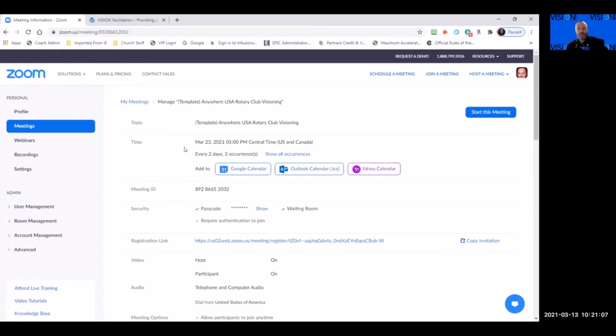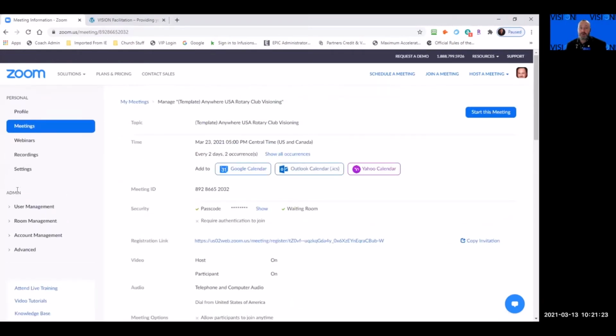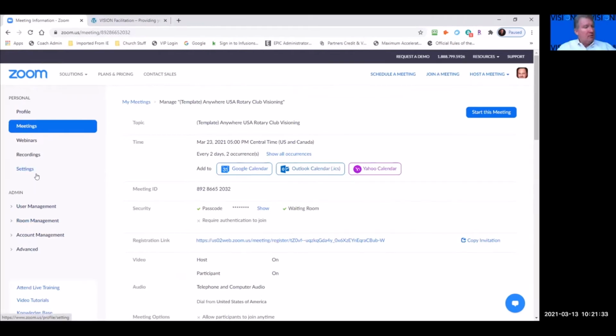There is one more section we need to cover here, Michael, which is the reports, and that's where we'll get the email addresses. When people register, Zoom will capture their name and email address. All the information that was asked on the registration questions will be captured, and then we'll show you how to get to the recordings.